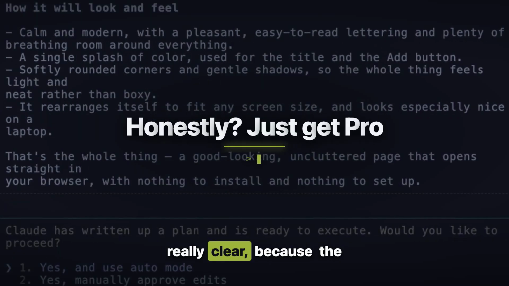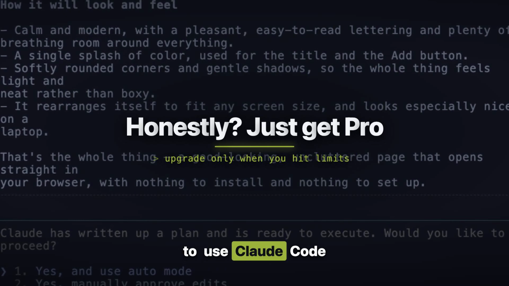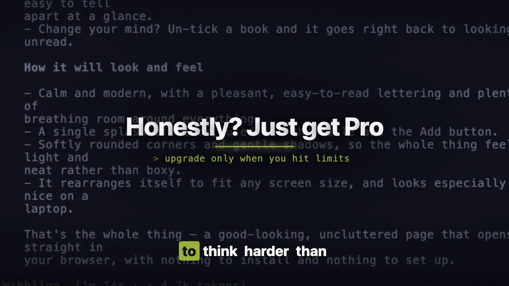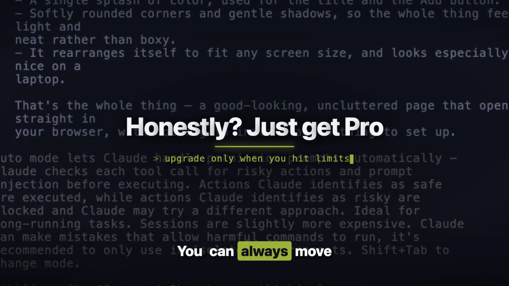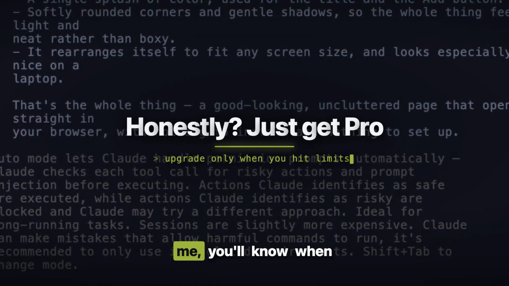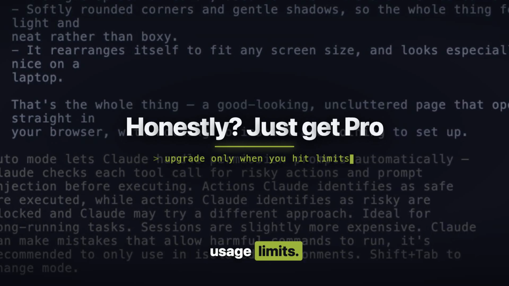I want to be really clear, because the internet loves to overcomplicate this. If you're a normal person who wants to use Claude Code for normal things, you do not need to think harder than this. Get Pro. You can always move up later if you outgrow it, and trust me, you'll know when you do, because you will start bumping into your usage limits.